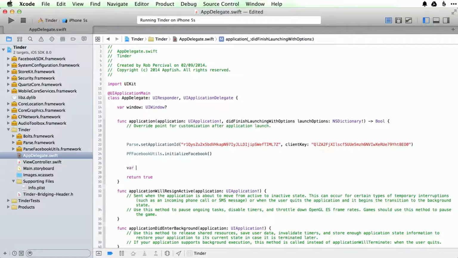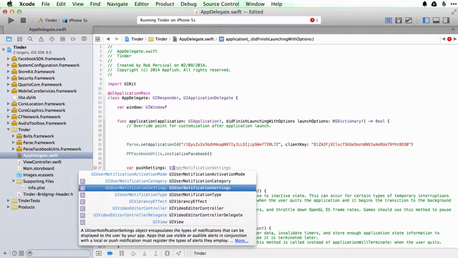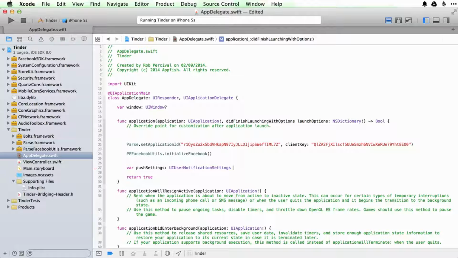And the first line, we're going to create a variable called pushSettings, which will have a type of UIUserNotificationSettings. And this is going to be equal to UIUserNotificationSettings, and we're going to create it using 4 types, and the types that we want to use are alert, and the categories we don't need to worry about, so we can just set those to nil.